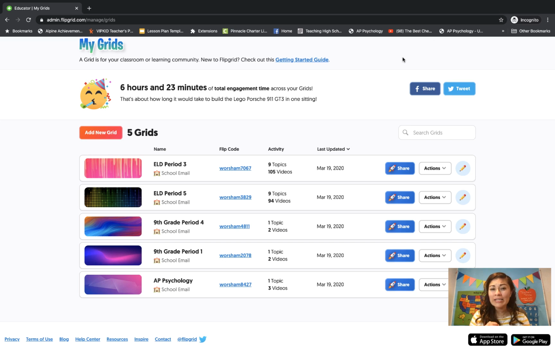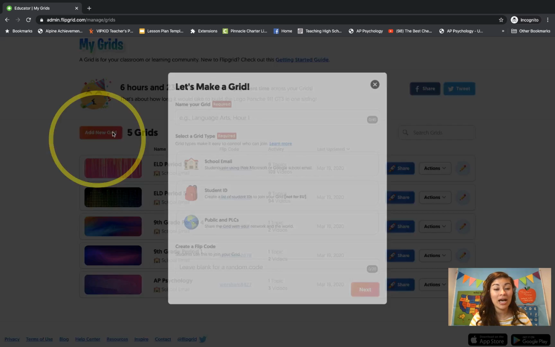So again, what is a grid? A grid is kind of like the website that's going to host all of your students' videos. So the grid is different for every period, and that's where the student is going to go in order to submit all their work. Okay, so let's go ahead and add one. And again, this platform is very user-friendly. As you can see, there's a big red add new grid.